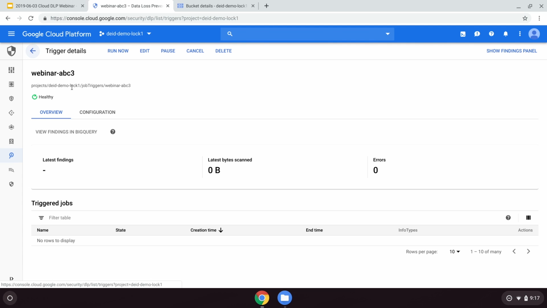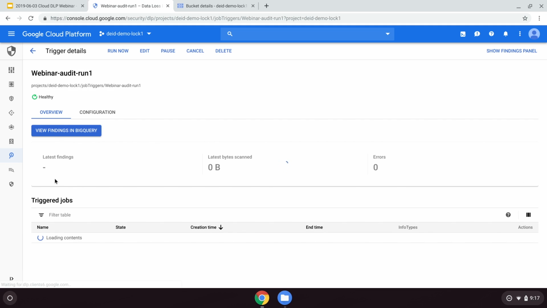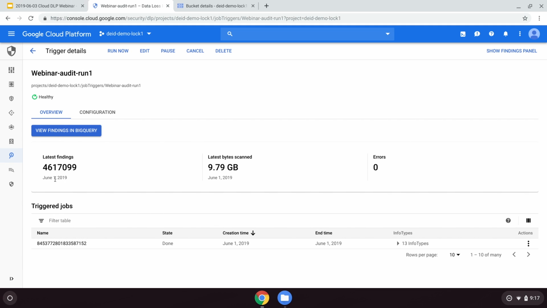But before this talk, we actually went ahead and ran this job over the weekend. And so let's go ahead and jump into that trigger that we already created and go over the results here. So as you see, this was the trigger we created. It's had one job run. The whole entire company bucket was about 10 gigabytes of data. But even in just that amount of data, we found over 4.5 million findings. So a lot of findings there. We want to dive in and understand those and see what they are.